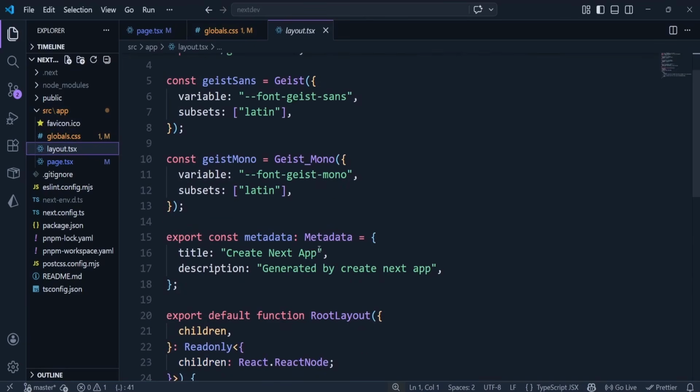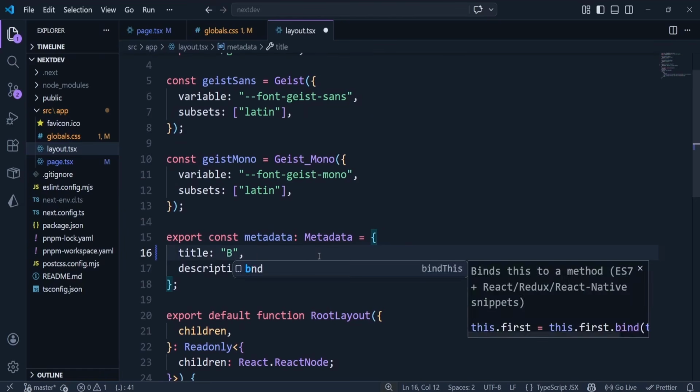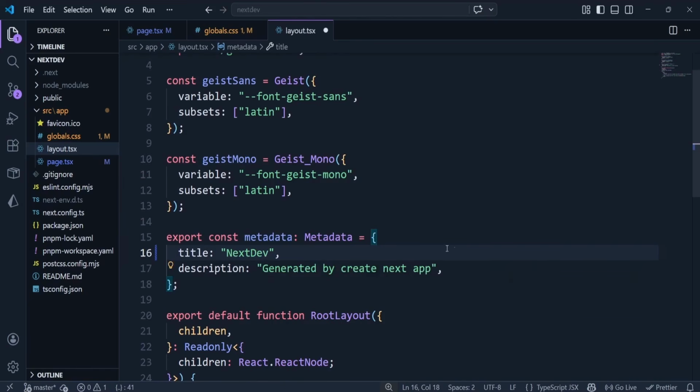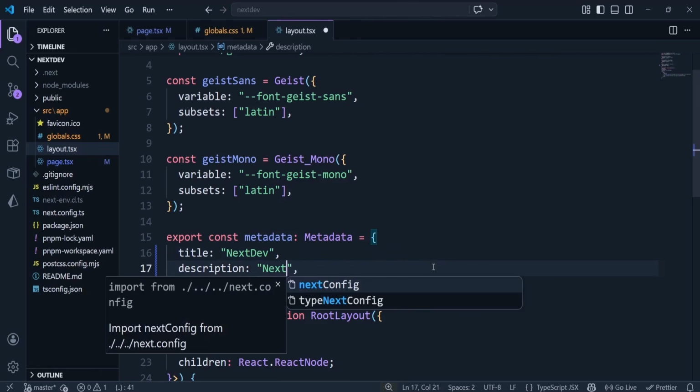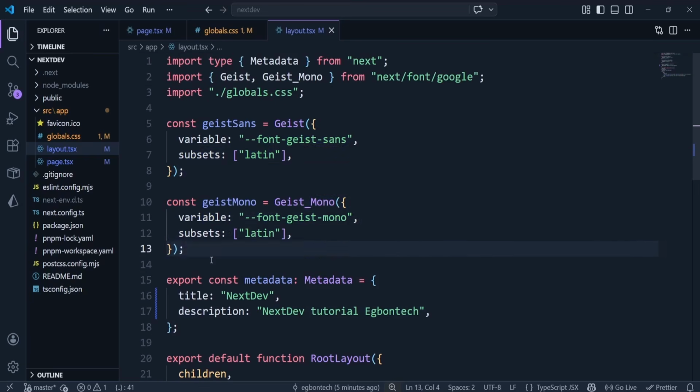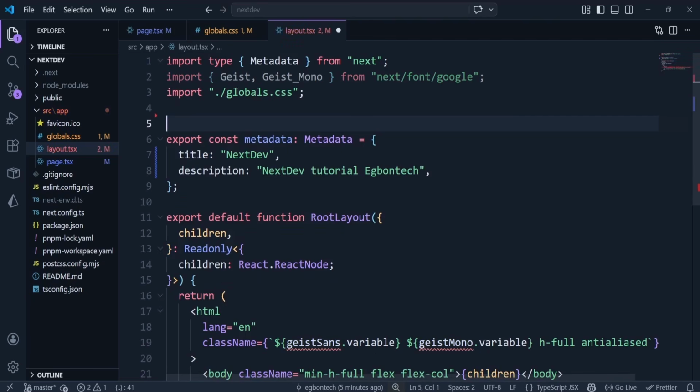For the title of the page, we can simply just do Next.dev, and then right here we can say Next.dev tutorial, Egmont Tech. Also, I'm going to get rid of these fonts right here, because by default we are going to be making use of Geist and Geist Mono font. My preferred font for building applications is Poppins, so I'm going to actually do that.